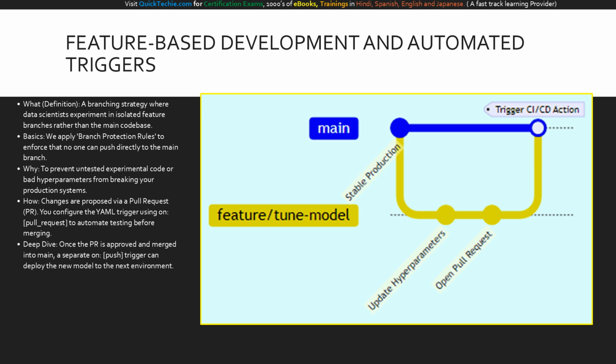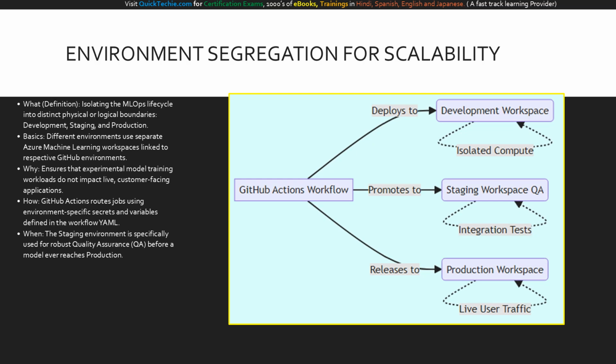They commit their work and open a pull request. Once the PR passes our automated action checks and is manually approved, it merges back into the main line, triggering our final deployment workflows. As your machine learning projects scale, relying on a single workspace for everything becomes a critical risk. We must adopt environment segregation.